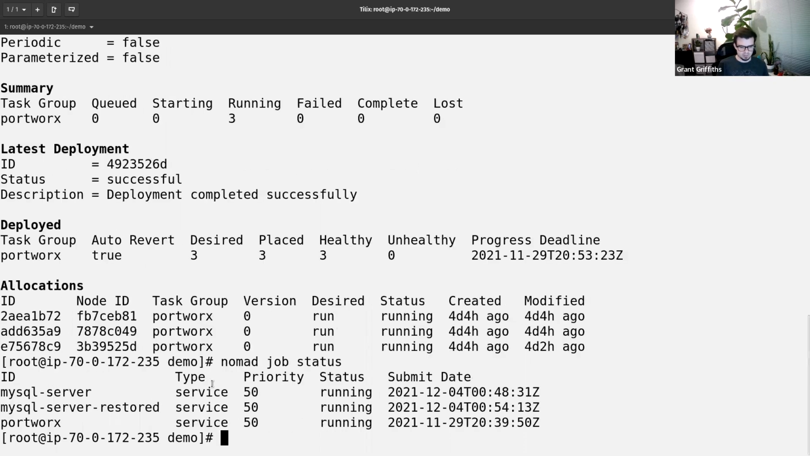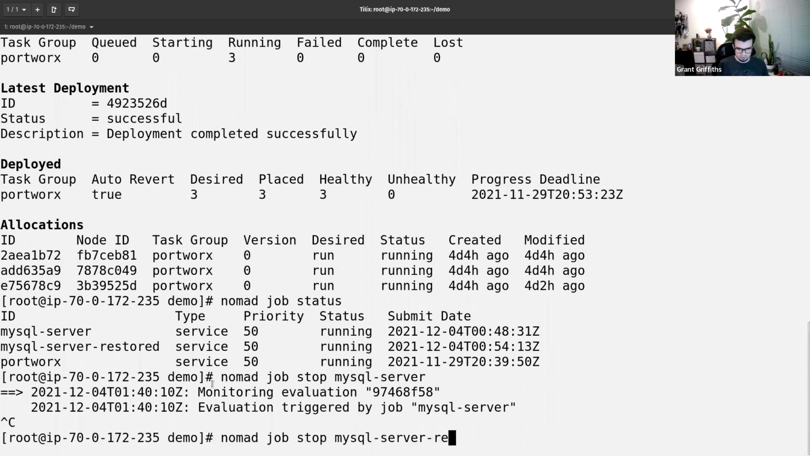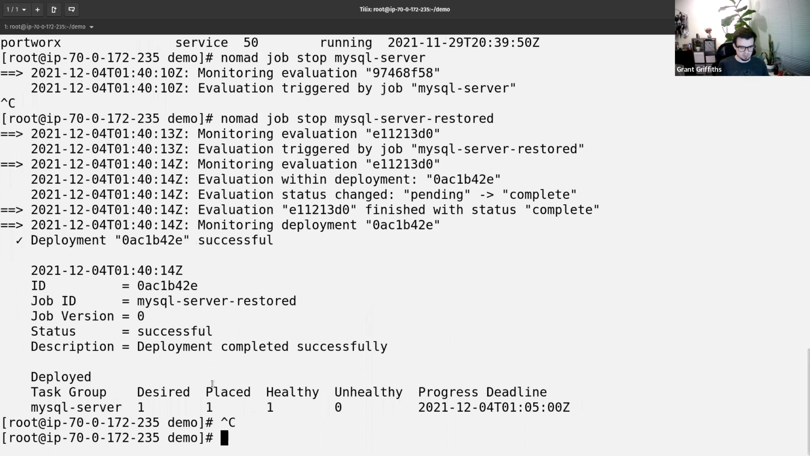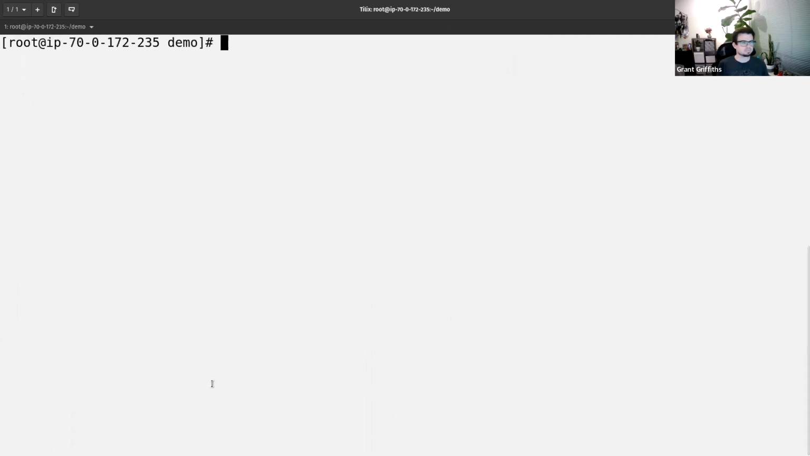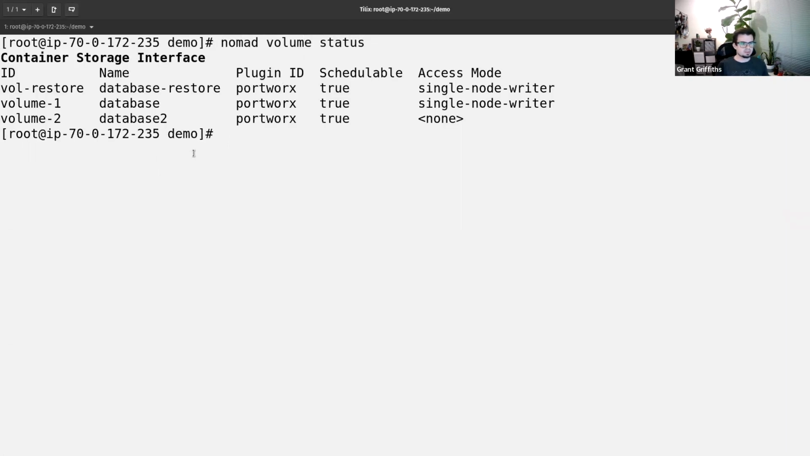Next, what we're going to have to do is delete some of the old jobs that we had running in this cluster. Server, and then let's also stop restore. We'll need that for later on in the demo, but just ignore that for now. Cool. And then let's do a Nomad volume status. As you can see, we already have a couple different volumes running in this cluster. So let's go ahead and clean that up. Let's just demo real quick how you would delete volumes.